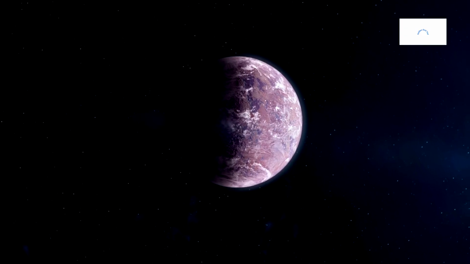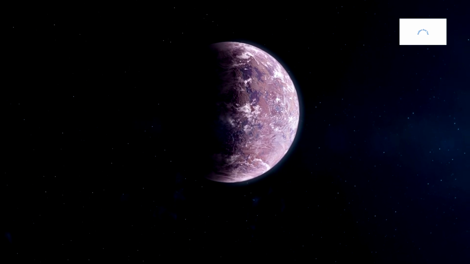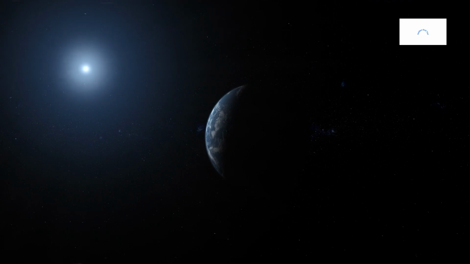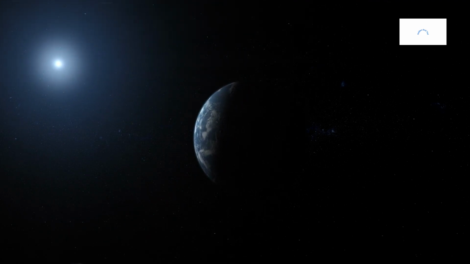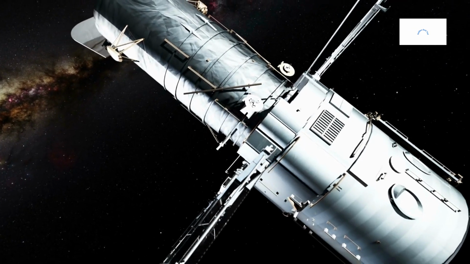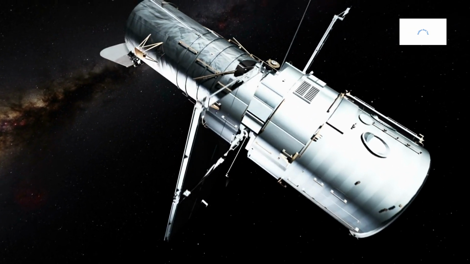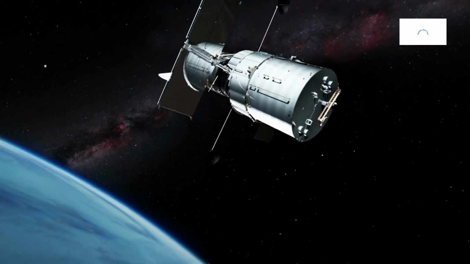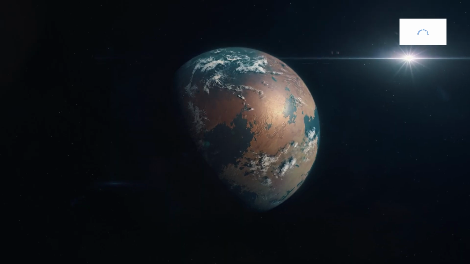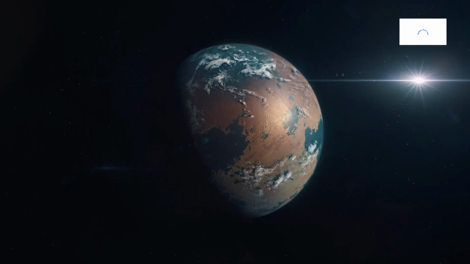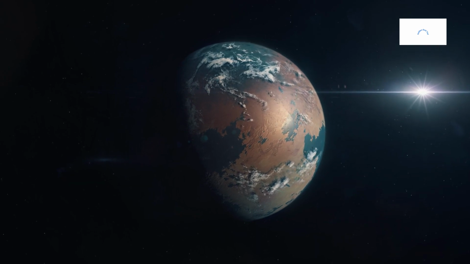Observing exoplanets, especially those at great distances, presents inherent challenges. The faintness of Kepler-186f compared to its host star makes detailed observations challenging. Advanced telescopes and future space missions equipped with improved technologies will play a crucial role in refining our understanding of Kepler-186f's properties.